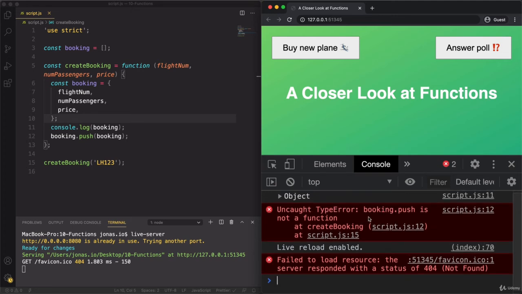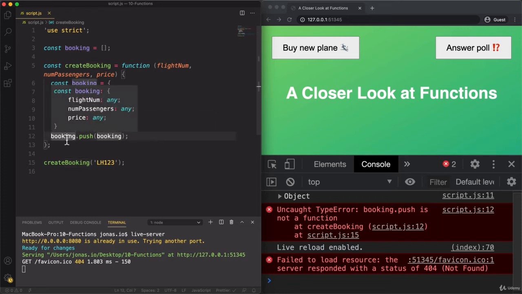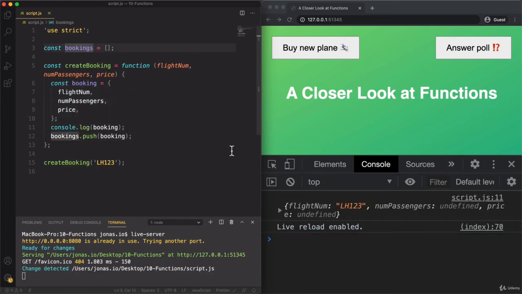Now here's some kind of problem. Oh, and that's because we called this booking here the same as the array. And so here it is then trying to push this object into itself, basically. So we need to create bookings here, giving it a new name. And so indeed, now it works, and here we see the result of this booking object.